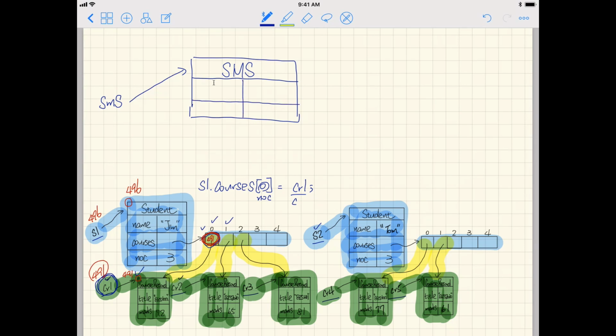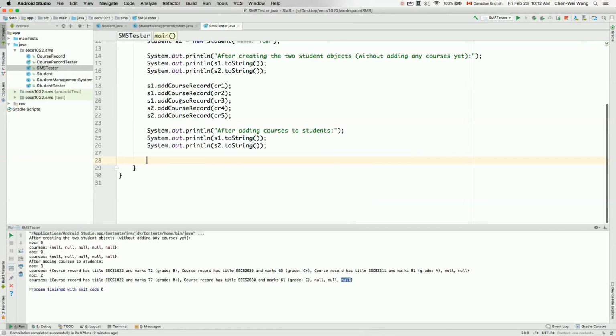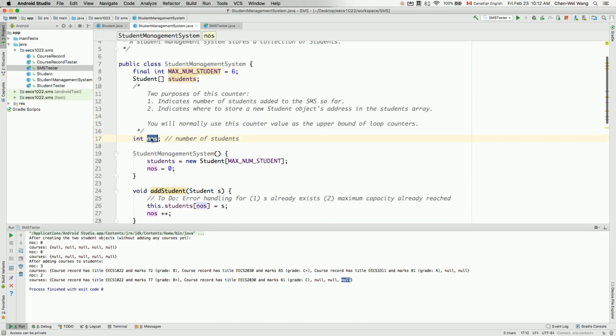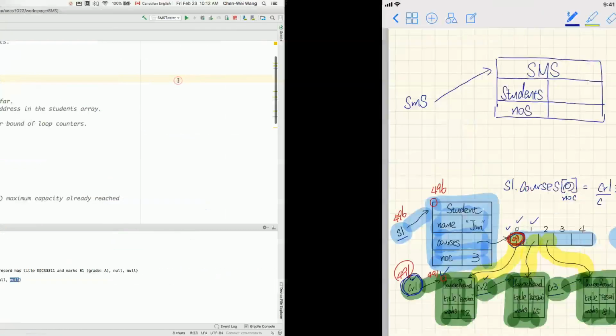So we have students, and then we have the number of students. Remember, we actually have two attributes over here. We have NOS, and also students. Okay, that's what we have.